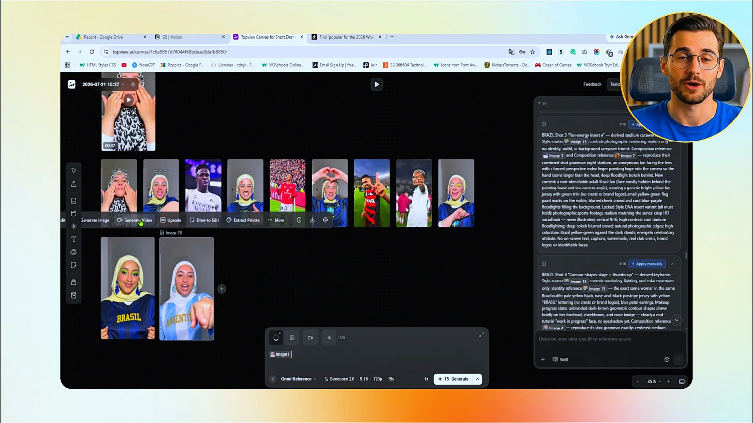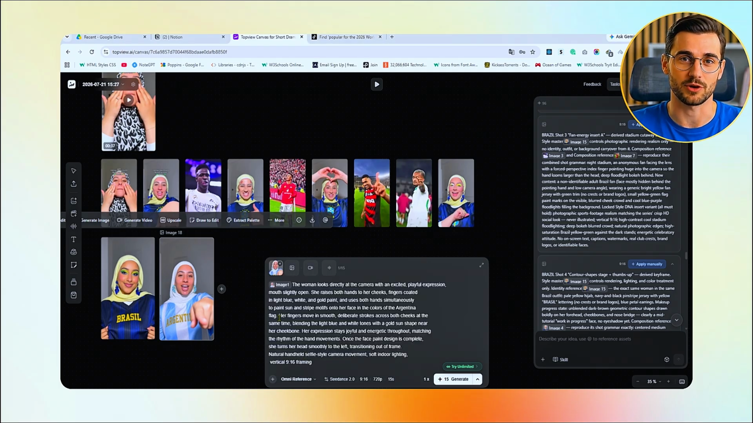Select Generate Video. A new panel opens automatically with your fan image already attached. Now, we need to tell Topview Canvas how we want this image to move. I've already prepared a simple instruction for this workflow, and you'll find the same prompt in the description and pinned comment if you'd like to follow along. Paste the prompt into Topview Canvas and press Enter.